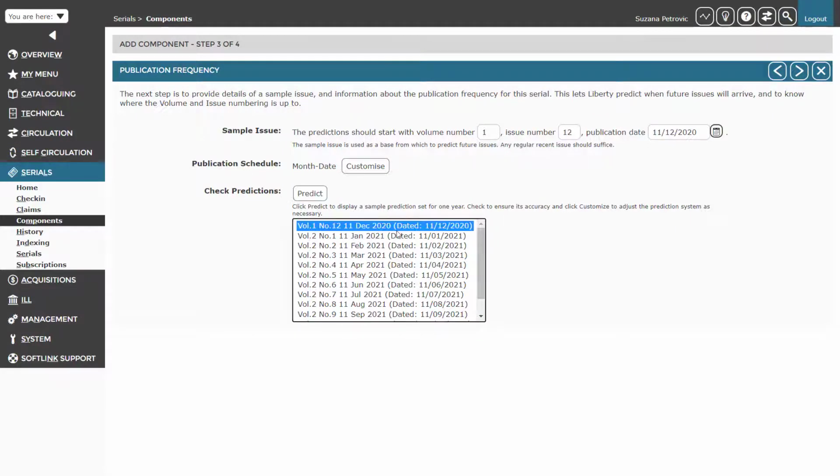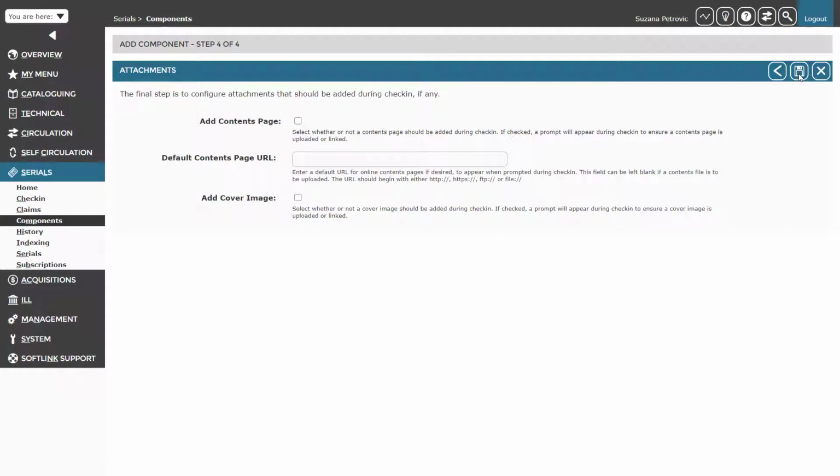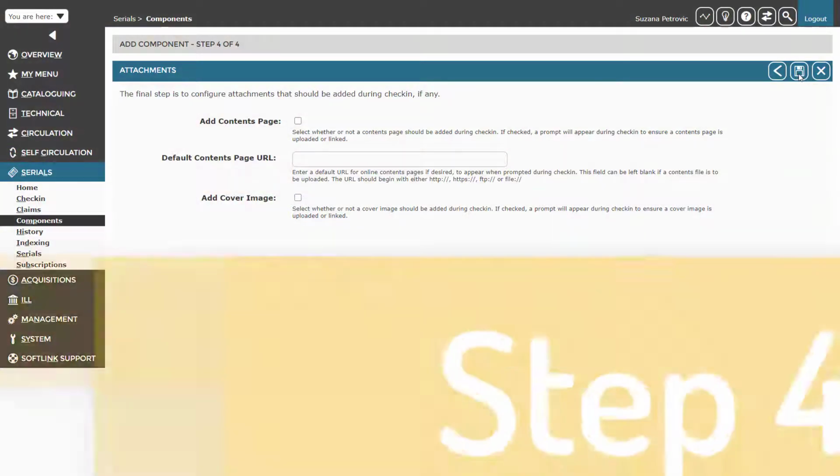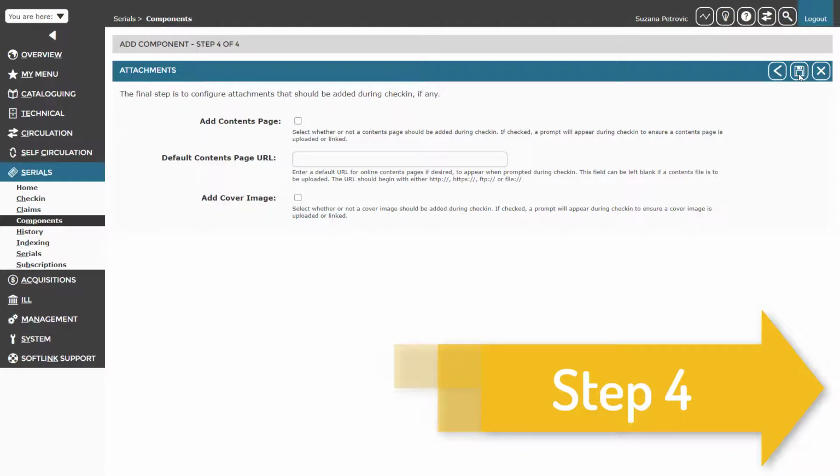So you can see the first issue received will be volume 1, number 12 for December 2020, and the next issue received will be volume 2, number 1 for January 2021. This is exactly what I'm after. This last step lets us customize the serial with a contents page, URL or cover image for each issue that we receive. I don't have anything like that, so I'll just save it here.